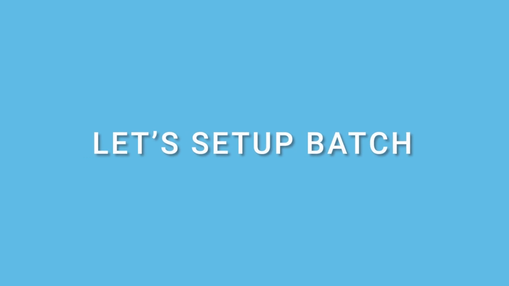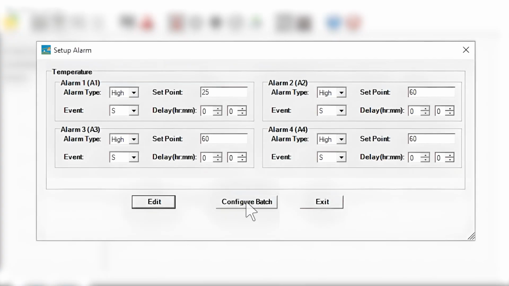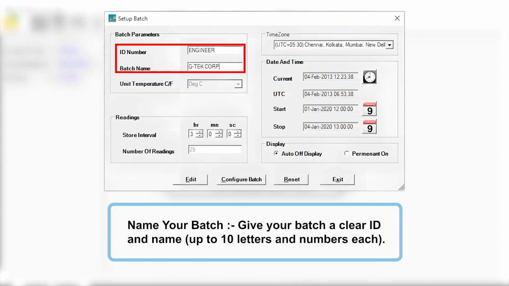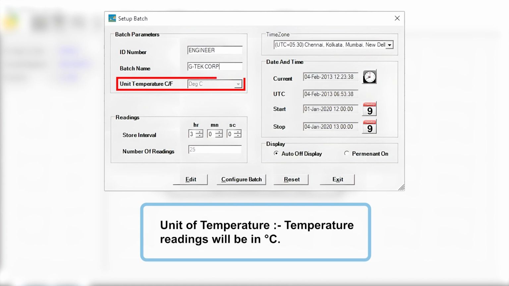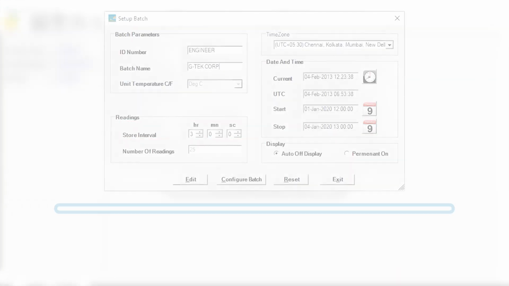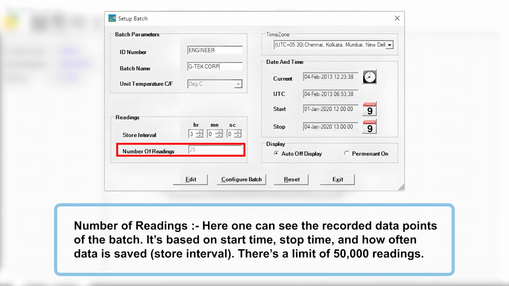Now let's set up the batch. Name your batch. Give your batch a clear ID and name, up to 10 letters and numbers each. Unit of temperature. Temperature readings will be in degrees Celsius. Store interval. Choose how often to record data between 5 seconds and 18 hours. Number of readings. Here one can see the recorded data points of the batch.